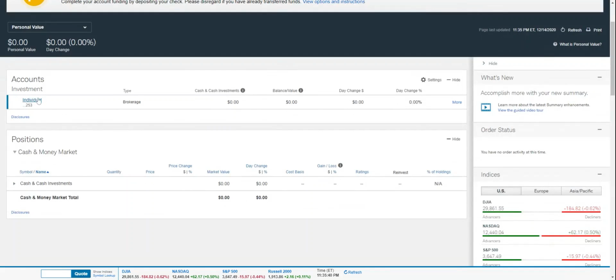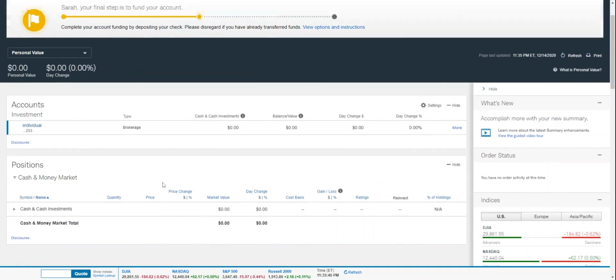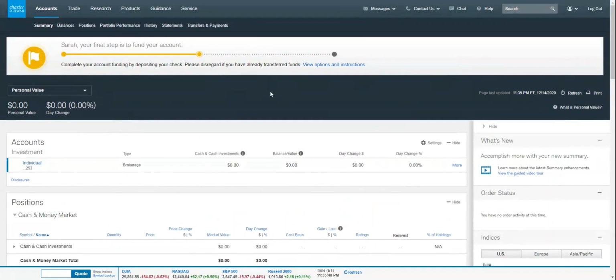It's going to have your individual account listed right there, the type of account that you just opened up. I opened up a brokerage account, and then any positions that you have down here. Because this is a dummy account, and I'm not comfortable putting the account numbers and the information out there, you would see a very nice chart right here that has your personal value.